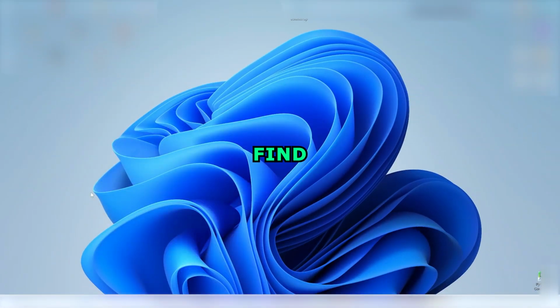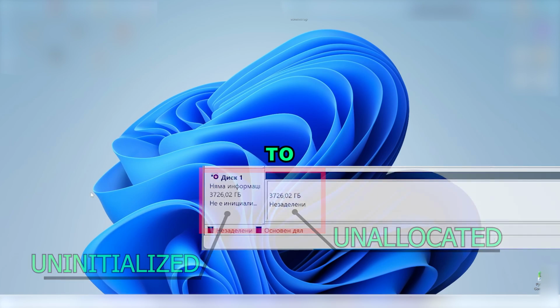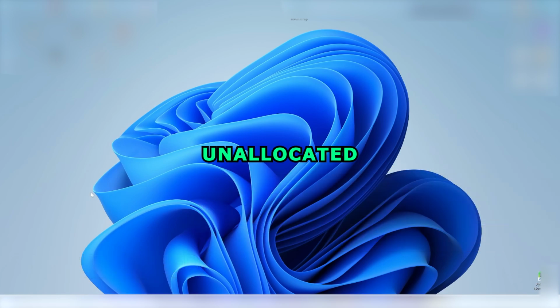Step 2. Find unallocated space or create it. If you already have unallocated space on your disk, proceed to Step 3. If there is no unallocated space, you need to shrink an existing partition to create unallocated space.